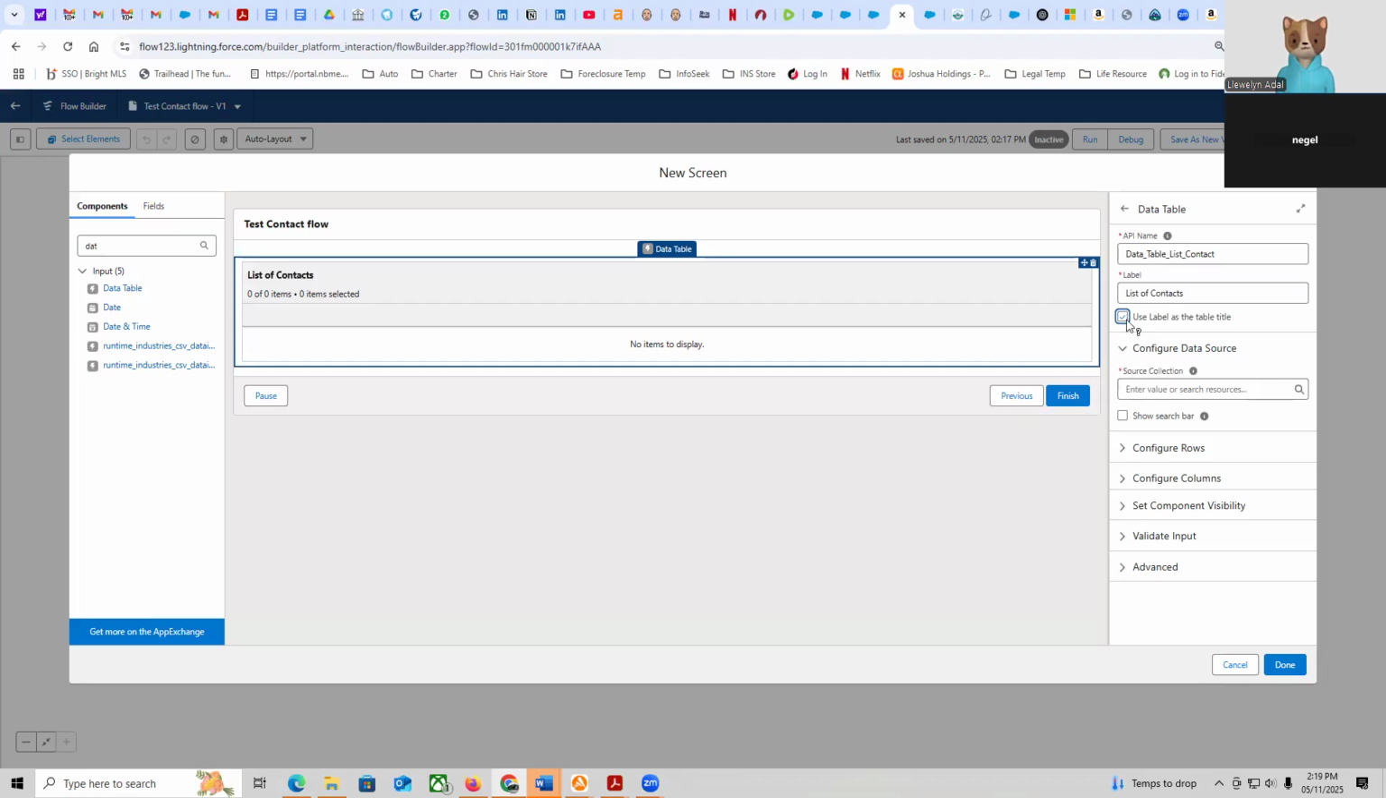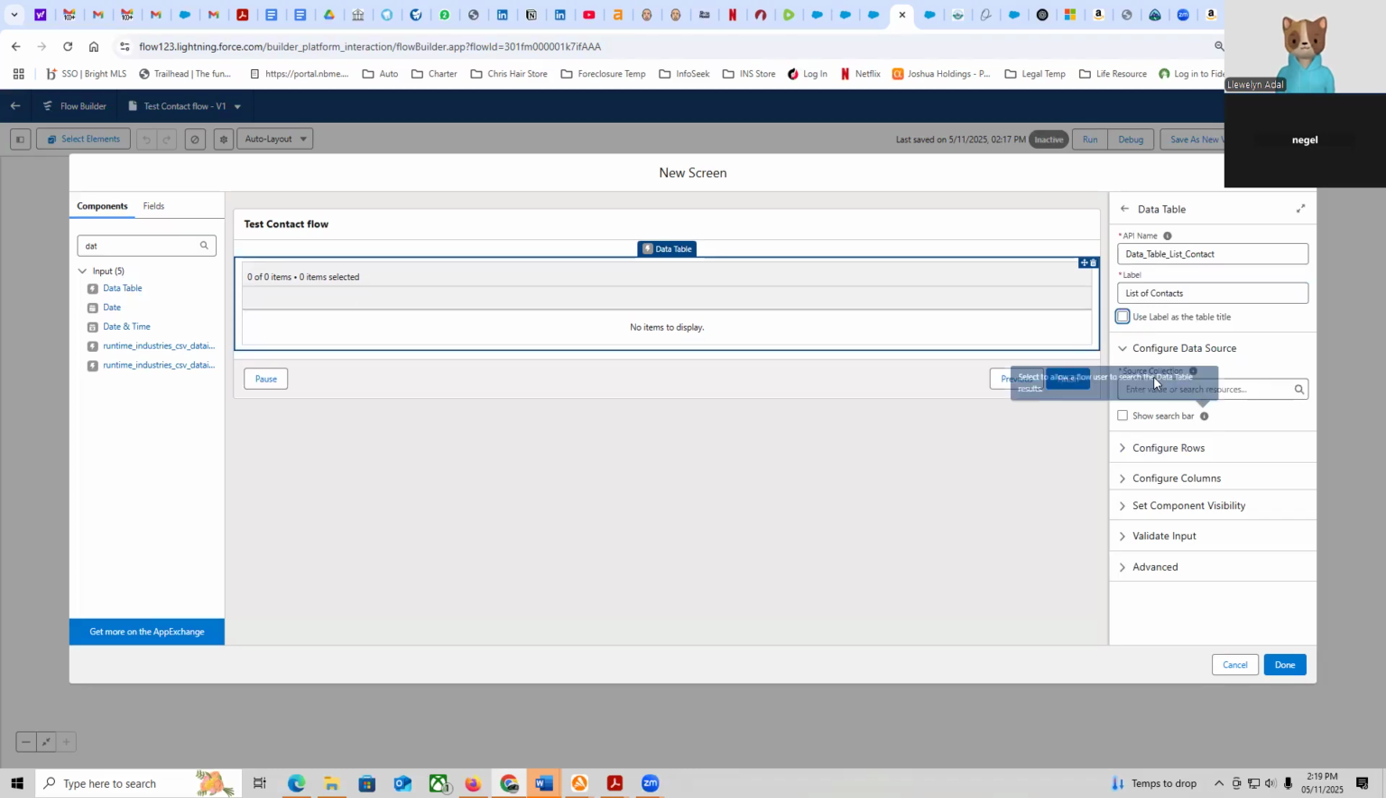Now, you see where it says source? No, that's the data table. Where is our get? How come it's not there? Jermaine, what do you think? Where is the get?